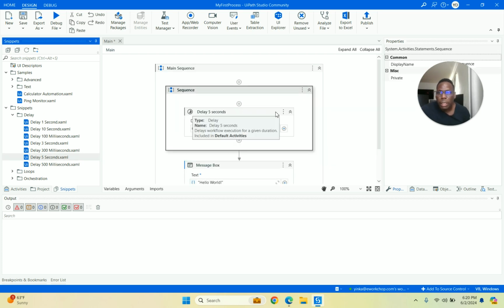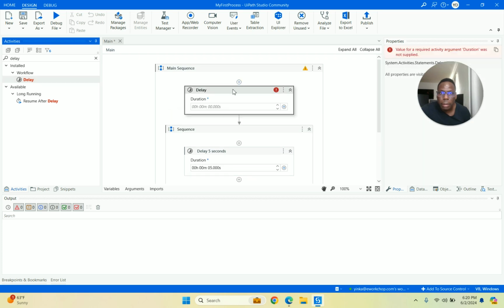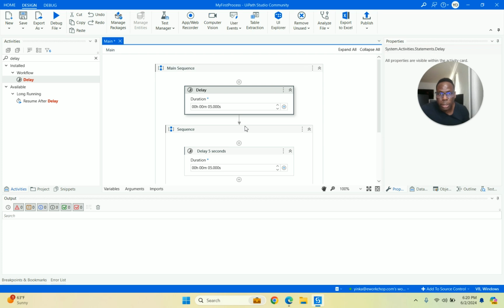Okay, but if I were to do it myself, I could go to activities. Now I'm going back to the activities tab, and I could search for delay and drag this in. And to accomplish the same thing, all I have to do is type 00:00:05, and that would be the same thing, right?